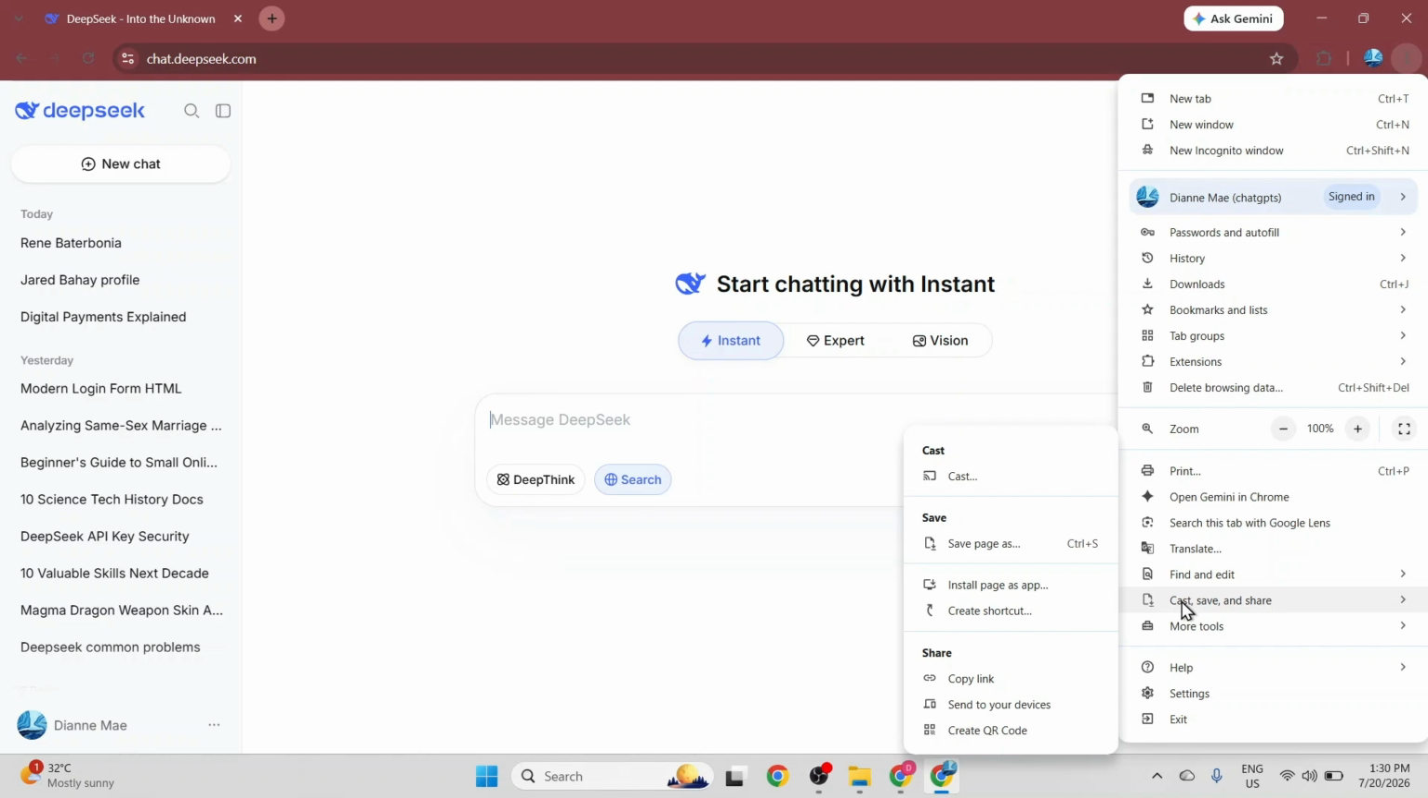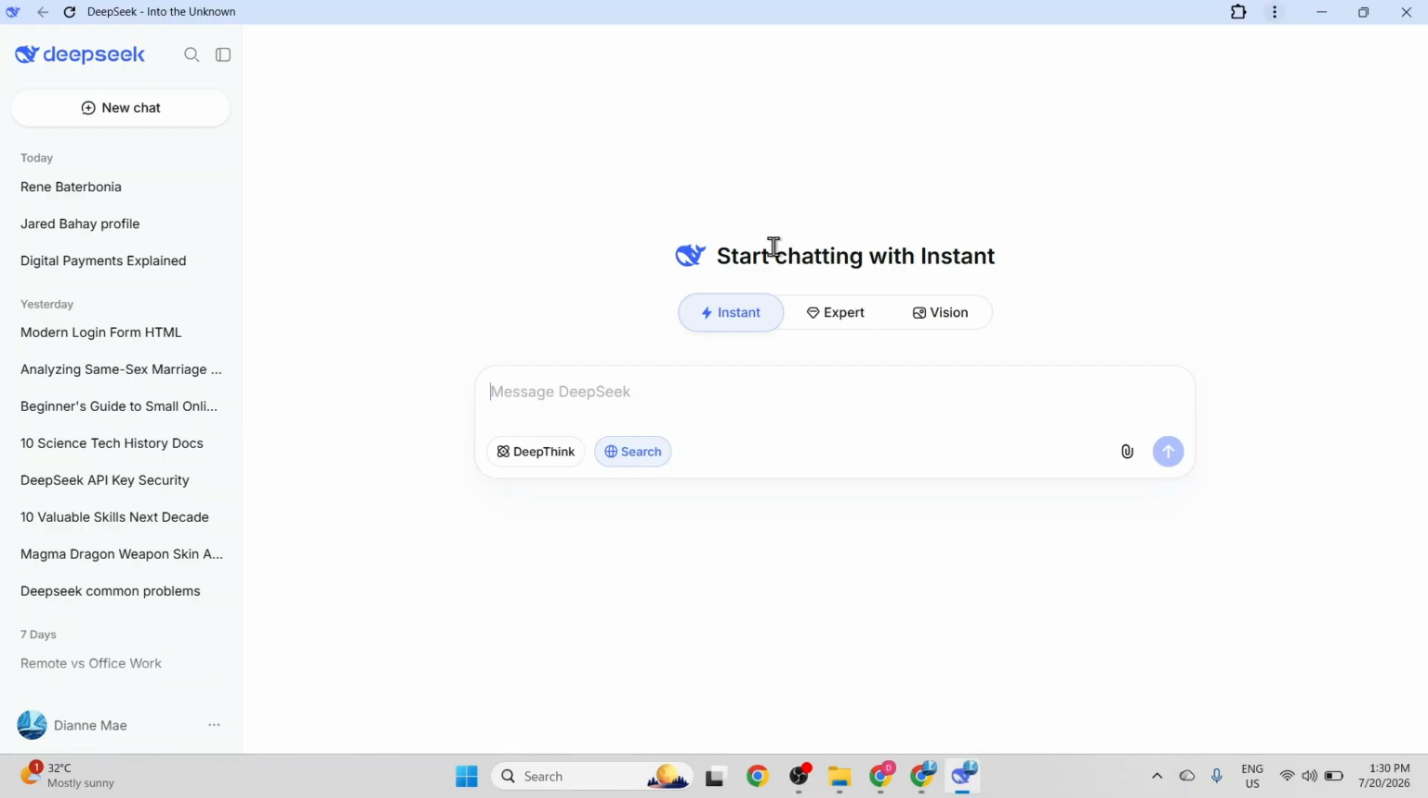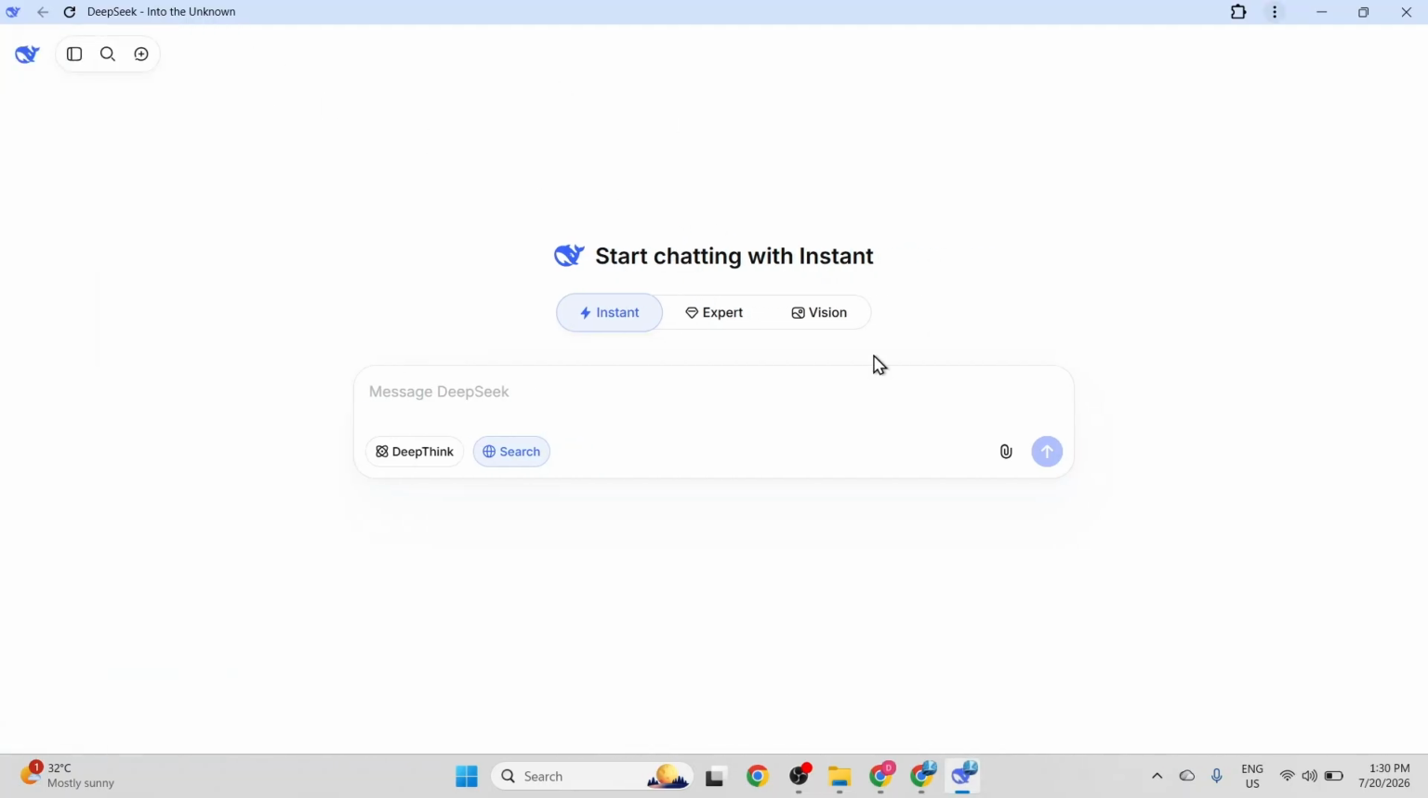I scroll down the menu options until I find Cast, Save, and Share, and hover over it to expand the options. From the submenu that appears, I select Install Page as App to initiate the installation process. A confirmation prompt pops up on the screen, verifying the details of the application. I then click on the blue Install button to proceed. The web page immediately transitions into a standalone application window, confirming the installation is complete.